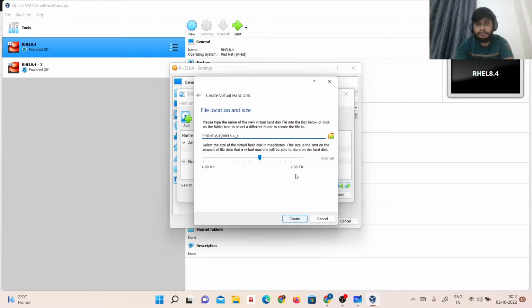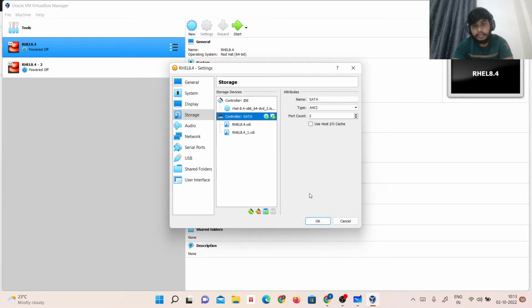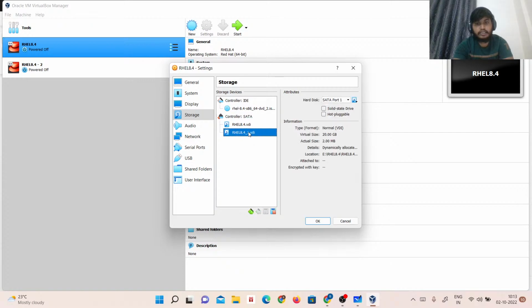I am creating a 20 gig disk, and I will choose it. So see, I have two disks. One is our root one, with the size of 50 gigs, and then this one, which is 20 gigs.